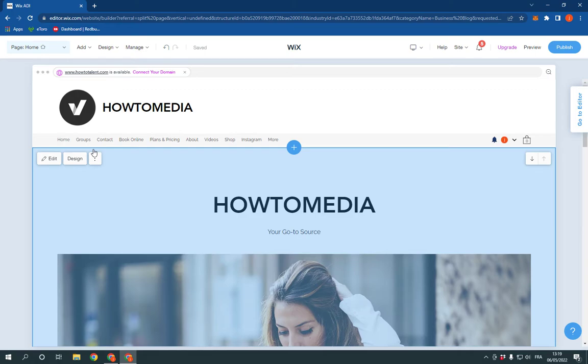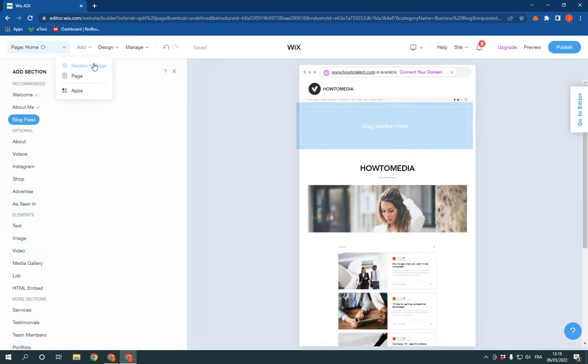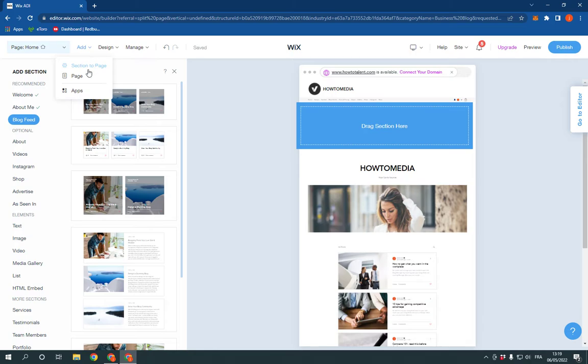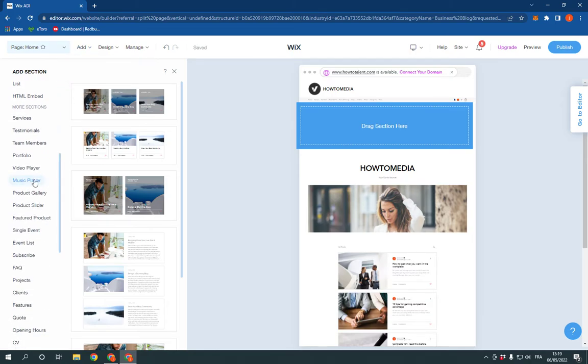This is the homepage. Now go to the top, click on add and click section to page. Now it will take you here. All what you have to do is simple. Scroll down until you find music player option and click on it.